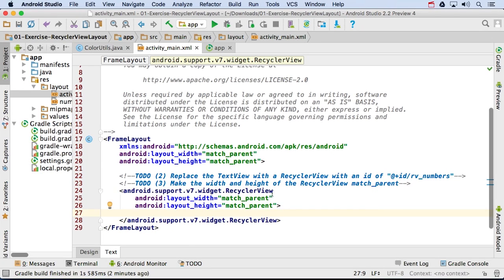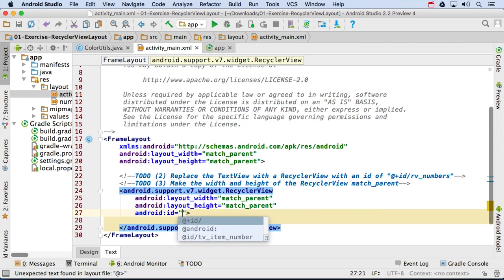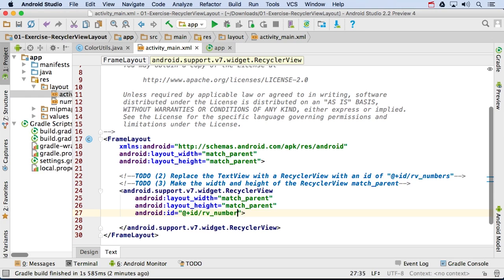Now that we've created our recycler view, we need to assign it an ID called rv_numbers. This is the ID that everywhere else in the code is expecting it to have. Once we add the ID to our recycler view, everything should be set up and ready to go. Note that we could also replace the entire frame layout with this recycler view, because the frame layout isn't really serving any purpose anymore. We encourage you to go and try out what we just did yourself.